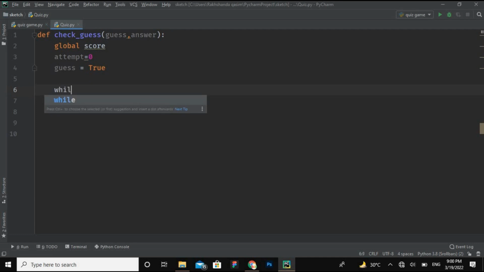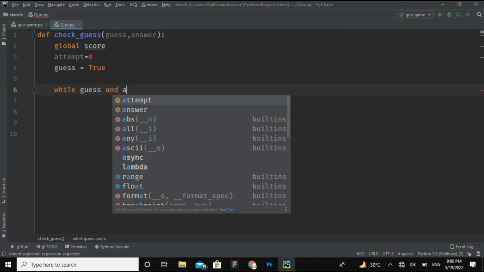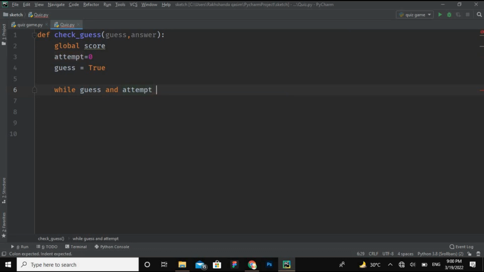So now let's move on, and I'm using the while statement. While guess and attempt both are less than 2, it will check whether the guess of the player is matching with the correct answer or not. So for that I'm using the check statement, which is if else.